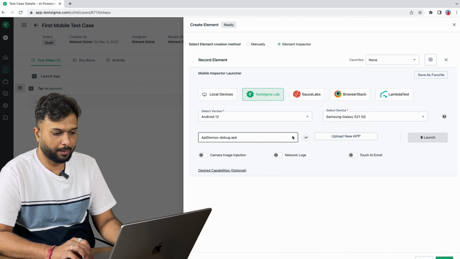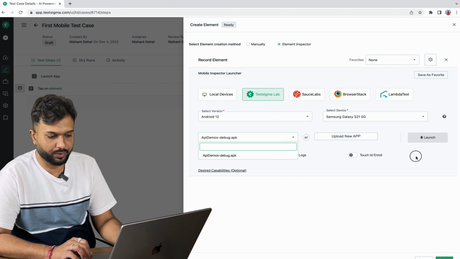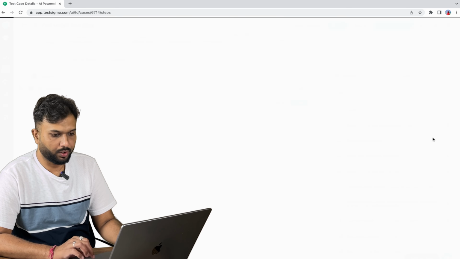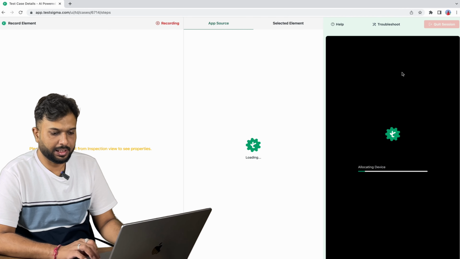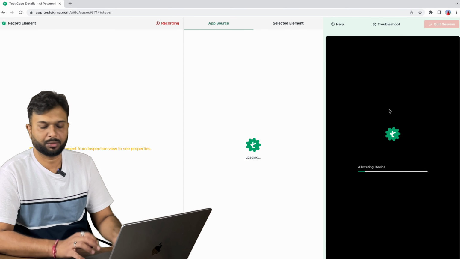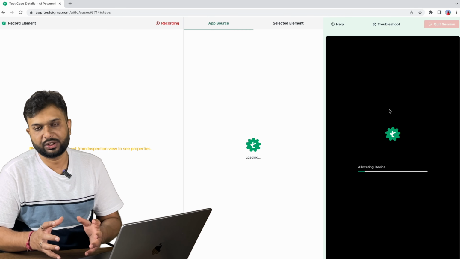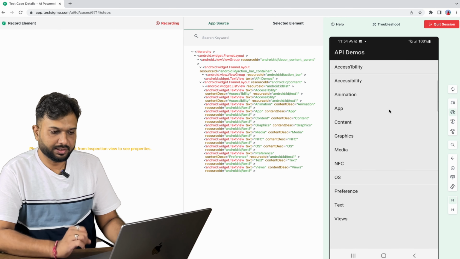Here it is showing an APK file. Otherwise I can upload a new APK file as well. So what I have to do, I have to simply launch. Once I launch, it will land me on a new screen, and here you can see the beauty of Testsigma. All these things will come, and I just need to select the element. So let's see. Now my application has launched.